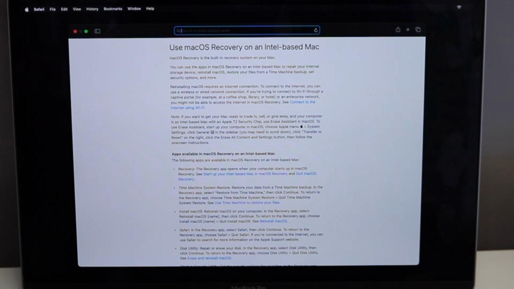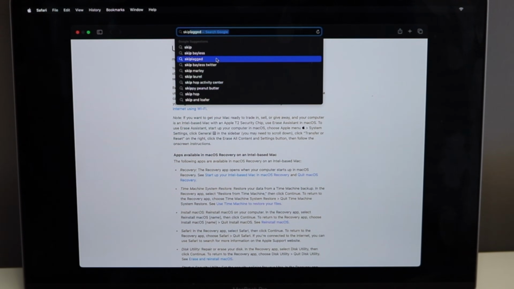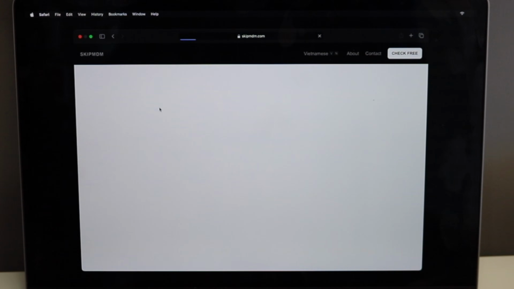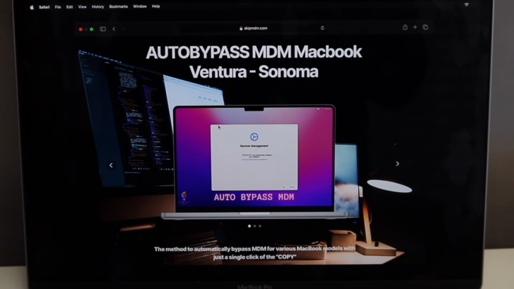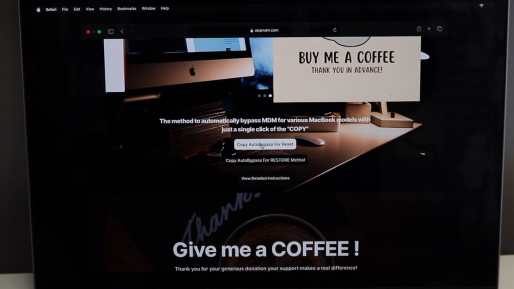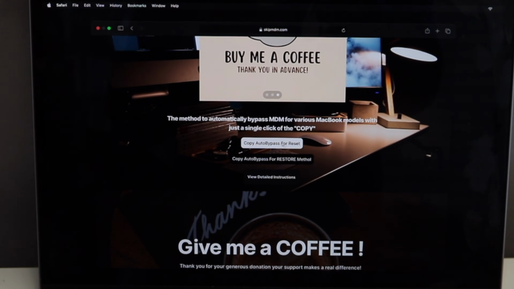Once in recovery mode, you're going to want to click the Safari option. Type into the search bar skipmdm.com. This website makes it super simple to bypass the MDM. Once the site loads, you can click the Copy Auto Bypass for Reset option, and it will copy a command script you will be using.